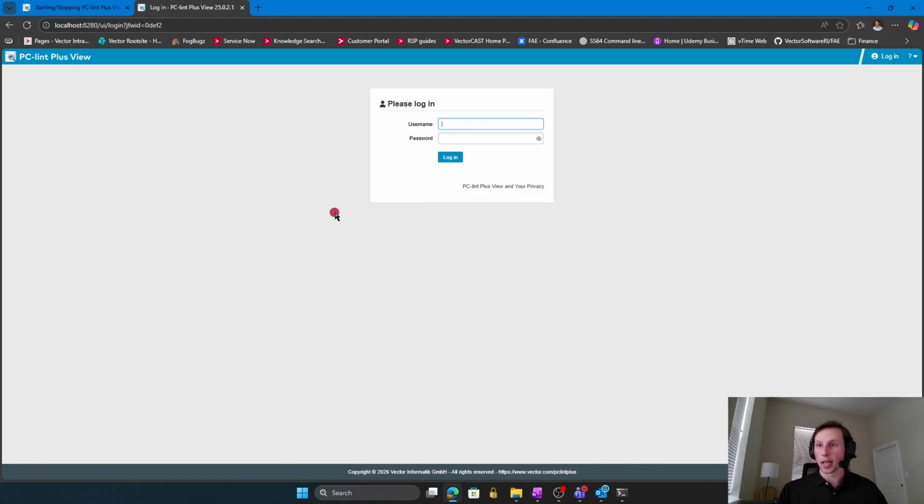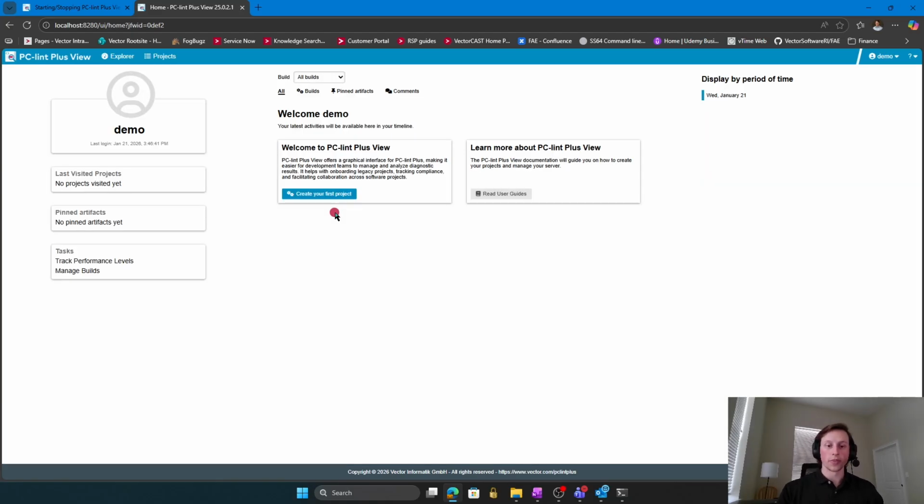So I'm just going to log into my account. Your IT or whoever the administration is will likely give you account credentials to log into yours. So I'm just going to log in here. And we've now fully accessed PC-lint Plus View for the first time and can see the dashboard. Now, there isn't too much significant to see here currently because we haven't pushed any results to the server. However, we're now fully prepared to do so as we're now fully set up. And even here, we can now see that we're able to create a first project.